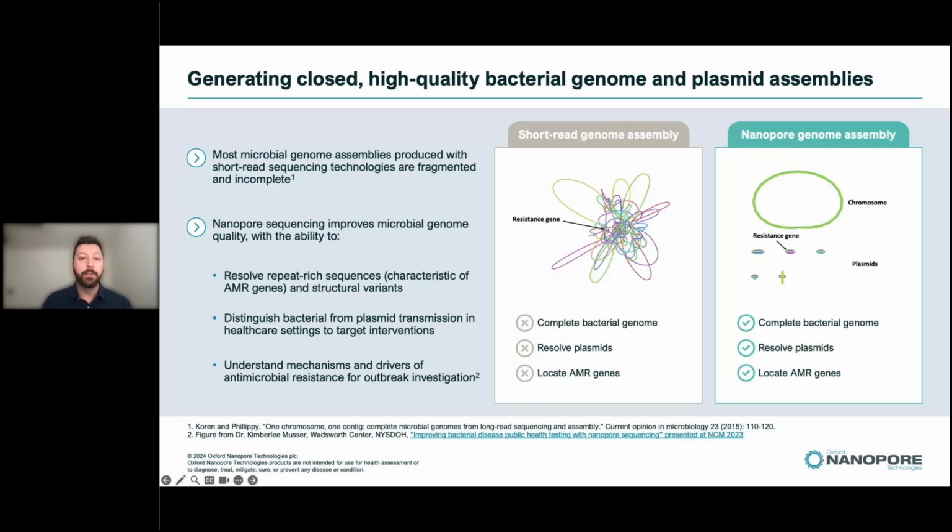On the other hand, what we see on the right-hand side is the same sample where we've used nanopore long reads. So we've assembled the complete and circular bacterial chromosome, as well as the plasmids. And so we can find exactly where that resistance gene is located. And again, this can be quite impactful for healthcare settings and distinguishing plasmid transmission from, say, if it's on a bacterial chromosome. So this gives us a lot more rich information on understanding these microbial genomes.